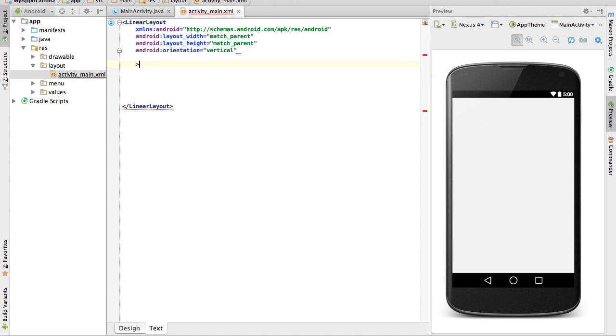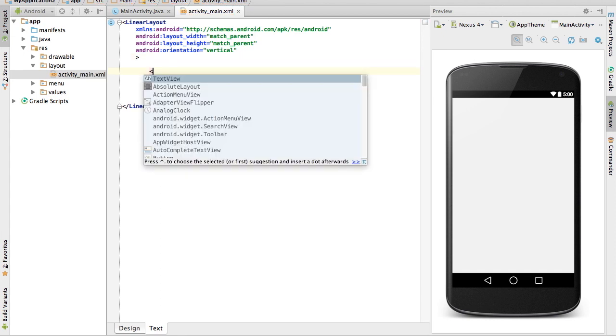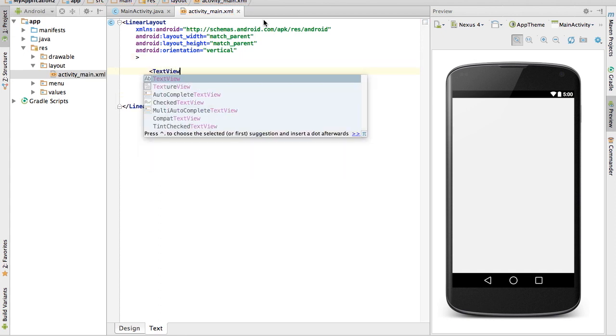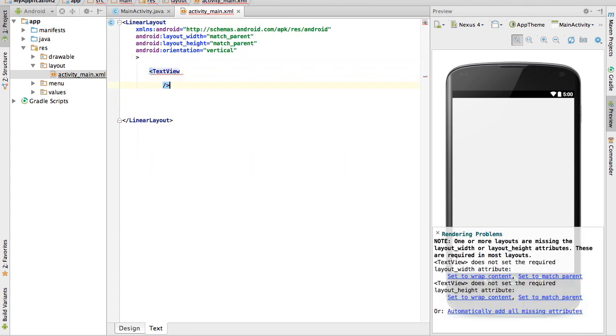To test out this layout, let's give it some children. A text view is an element which simply displays a text. Create it like so. Notice I've used a forward slash and a greater than symbol this time. This is because our text view will have no children, unlike the linear layout. Adding text to the text view is easy. Simply change its text property.